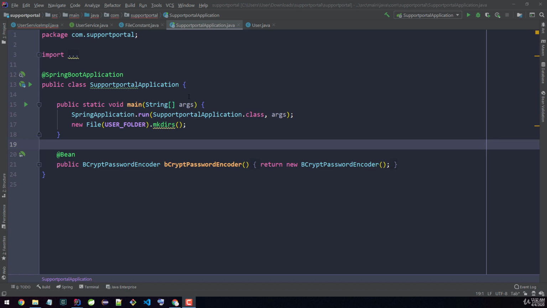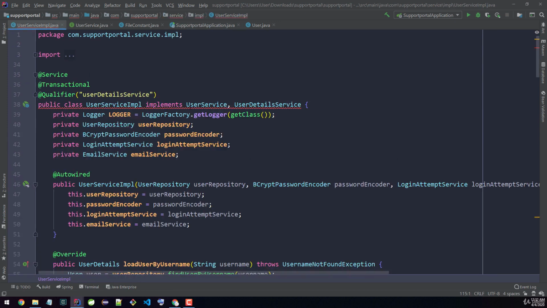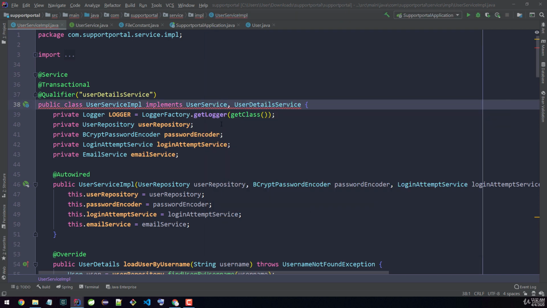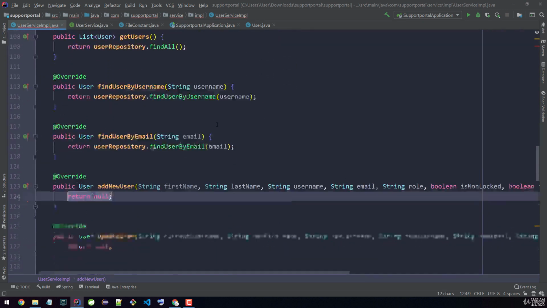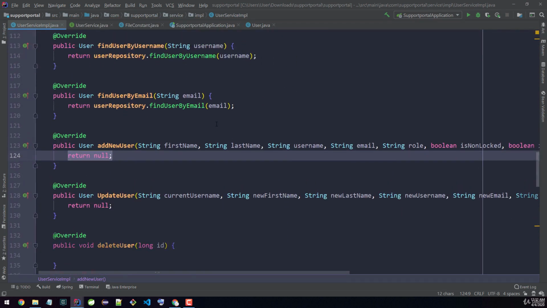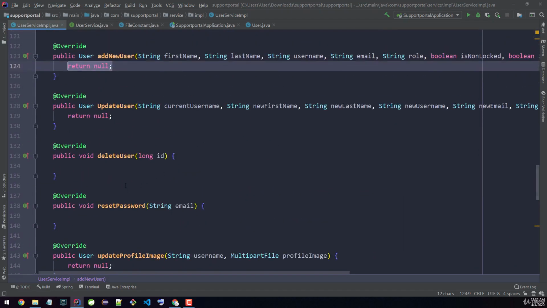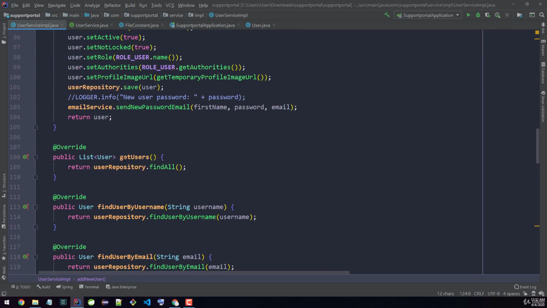Now let's go and implement this method in the user service implementation. So implement methods. Those are the methods that we just added, and I'm just gonna add them to this class. They're added right here. So I'm gonna move them up.